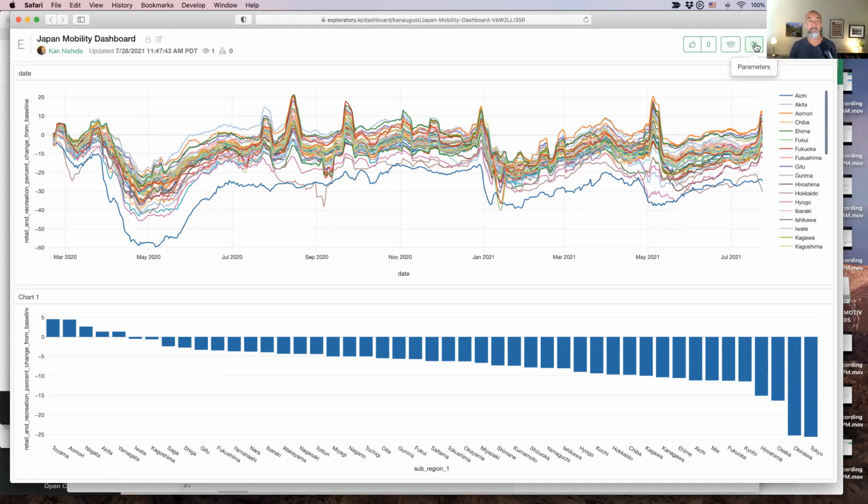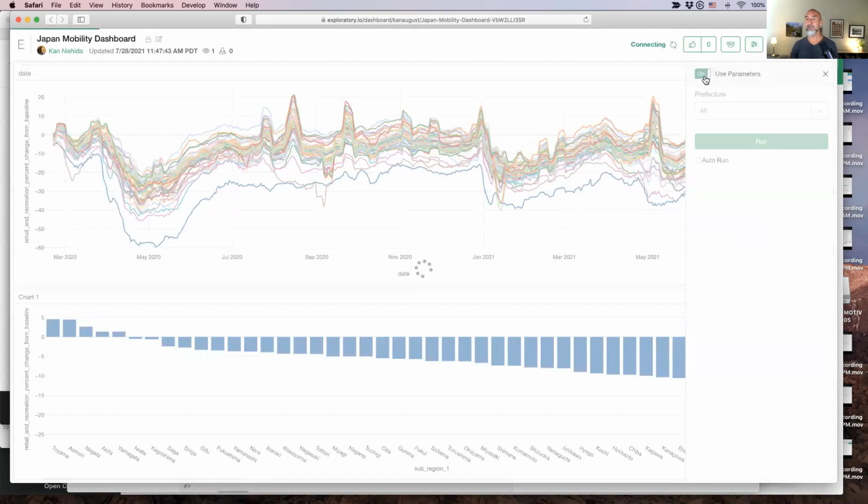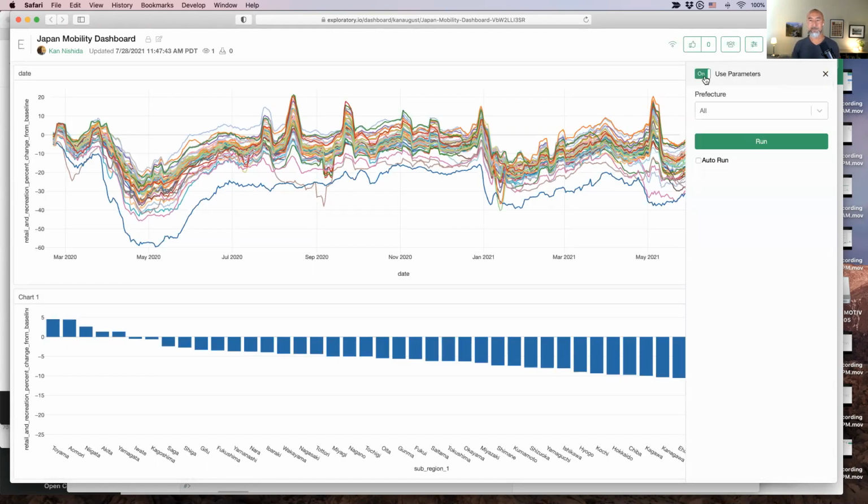So in that case, pretending I'm that person, I open this and click on the parameter button, and I can turn on this use parameter button. This makes the dashboard an interactive mode, which means it assigns an instance of the server. And then from here, I can select, let's say, Tokyo, maybe Kyoto, and Osaka, maybe Hiroshima, for different regions. And I can click on the run button.